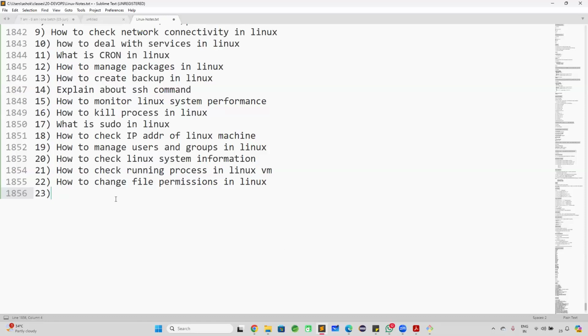Okay, how to change ownership in Linux? How to change file ownership? To change the file ownership, we are going to use the chown command. For the file permissions, we can use the chmod command. For the ownership, we can use the chown command.